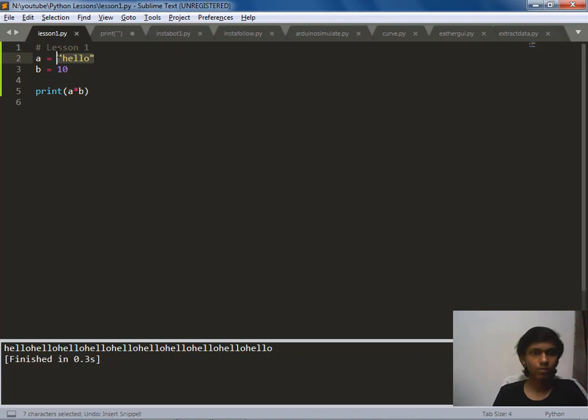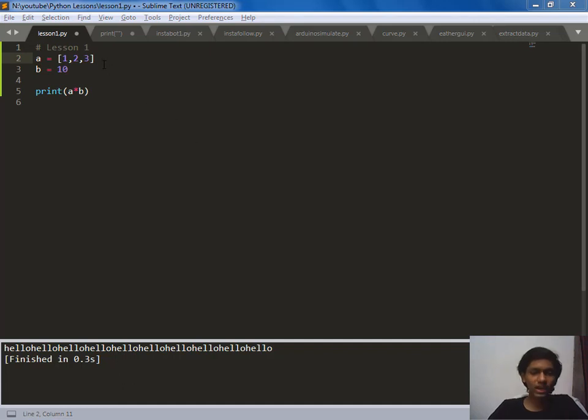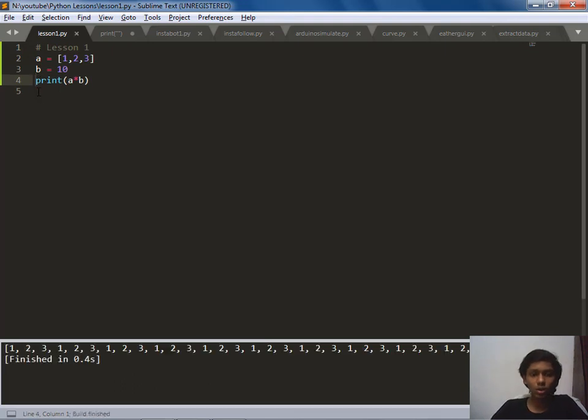Lists. Lists actually say, like I typed 1, 2, 3. So we take this example for a list. This is a list which contains 1, 2, 3, and b is obviously 10, so we say print list into b. So this will print the list 10 times. And the main thing you may notice is that it is printing in one list with only 2 square brackets, not with 10, 20 square brackets.